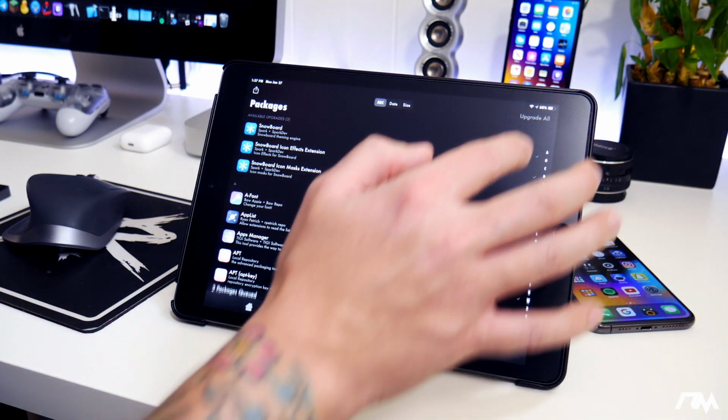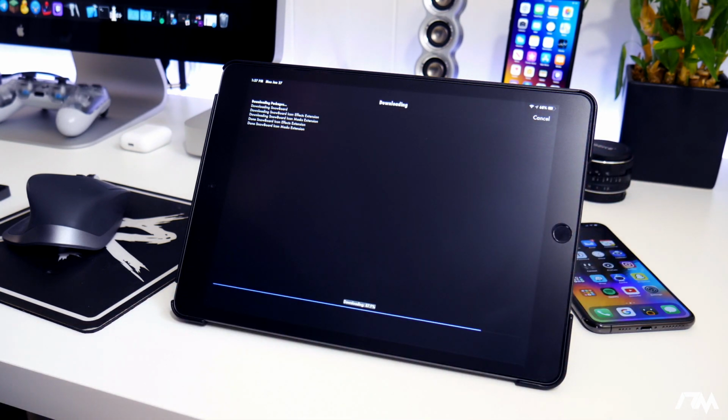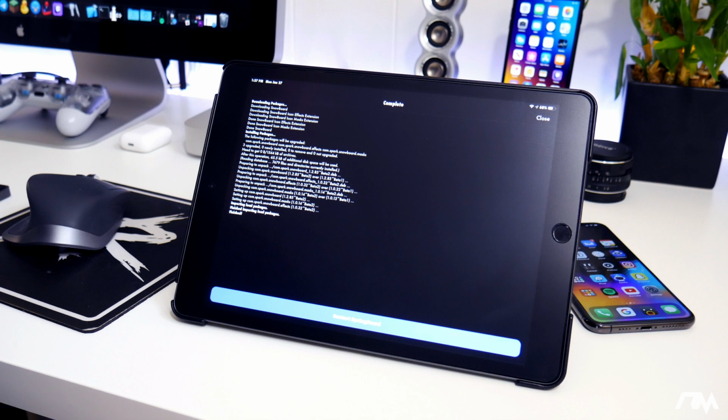I actually have a couple of updates. I'm going to go ahead and update those real quick here. I just like Zebra much more than Cydia. It's more up to date. It's more streamlined. There's a lot more features.